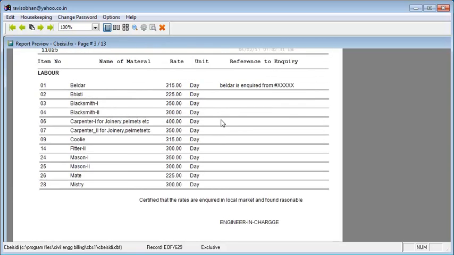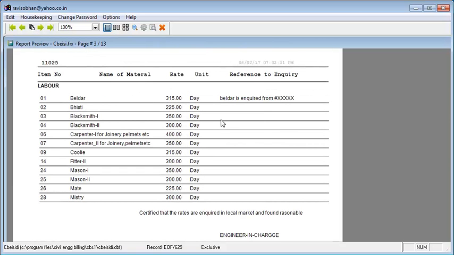And this will show the list of labor and materials where we can give the reference of inquiry, from which agency we have given, what is his phone number, how much rate was told, what is the rebate, all these details can be given here.